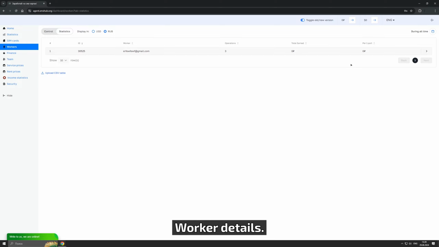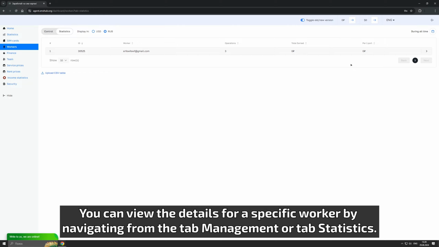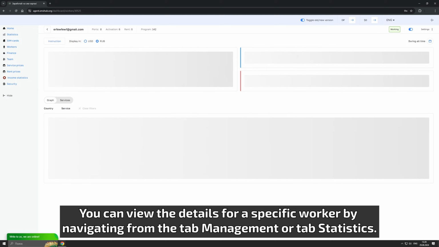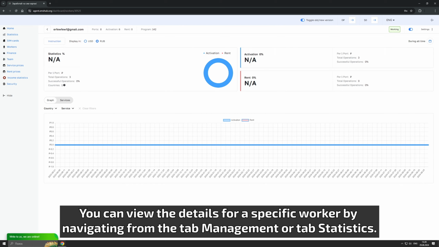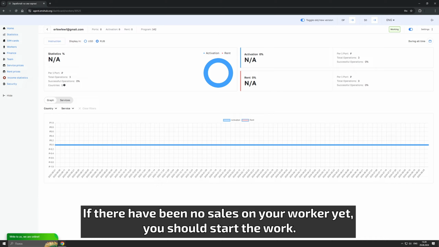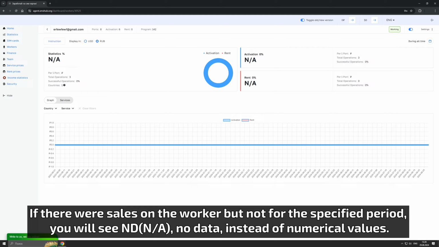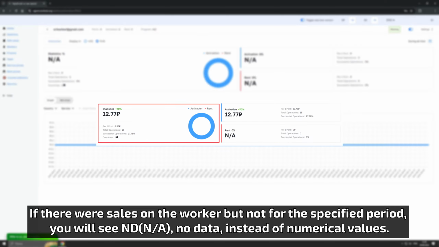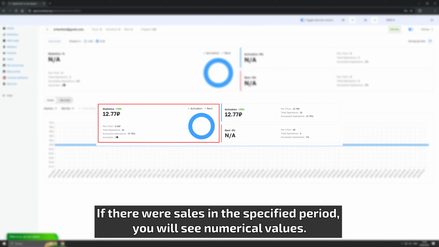Worker details. You can view the details for a specific worker by navigating from the tab Management or tab Statistics. If there have been no sales on your worker yet, you should start the work. If there were sales on the worker, but not for the specified period, you will see ND, no data, instead of numerical values. If there were sales in the specified period, you will see numerical values.